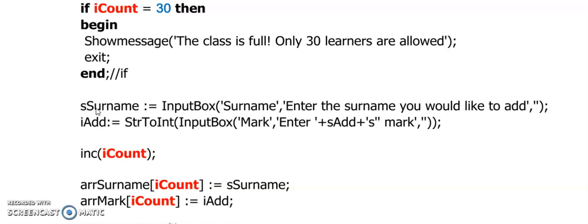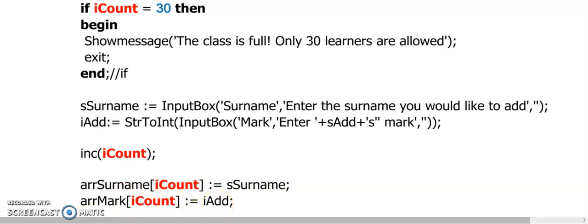So I'm asking for the name and the mark. And then I'm increasing my counter. So now if I had 20 people in my array, I will now have 21 in my array. And then I will add the surname to array surname at the position. In our example, it will be 21. This would be the last surname in your array. And to the parallel array, array mark, I will add to array mark number 21 this learner's mark.